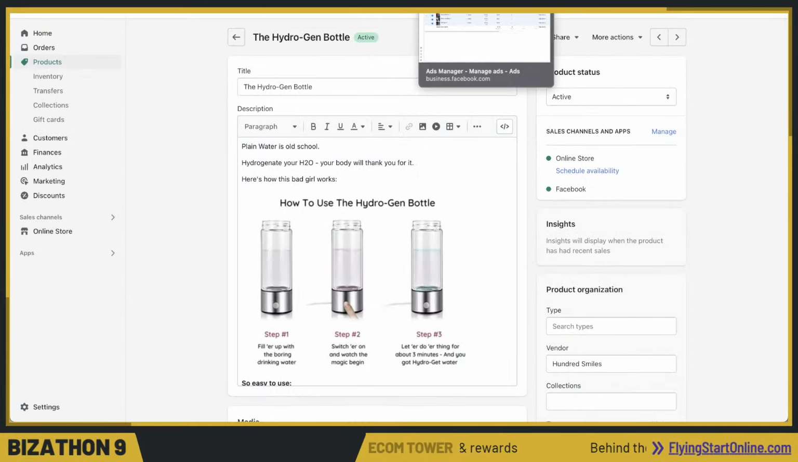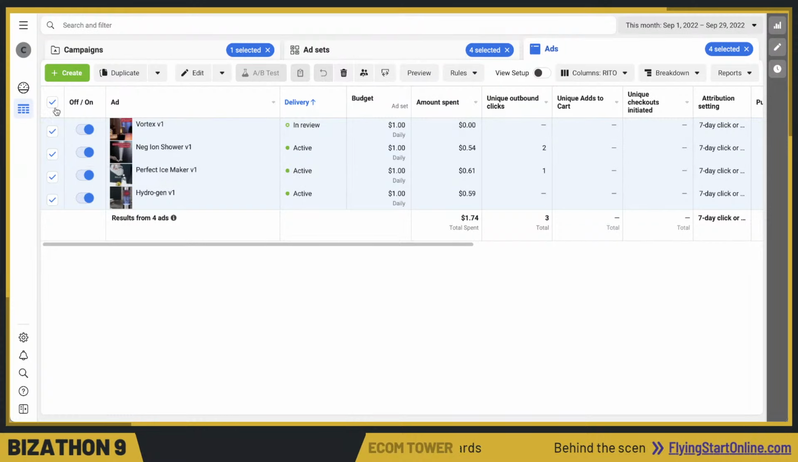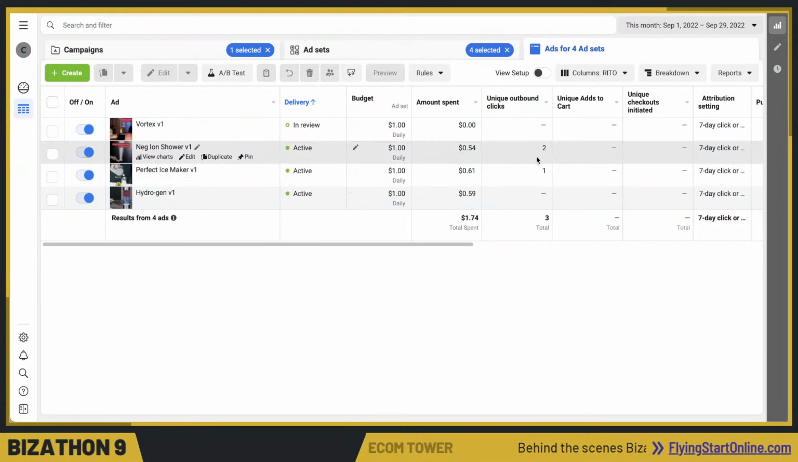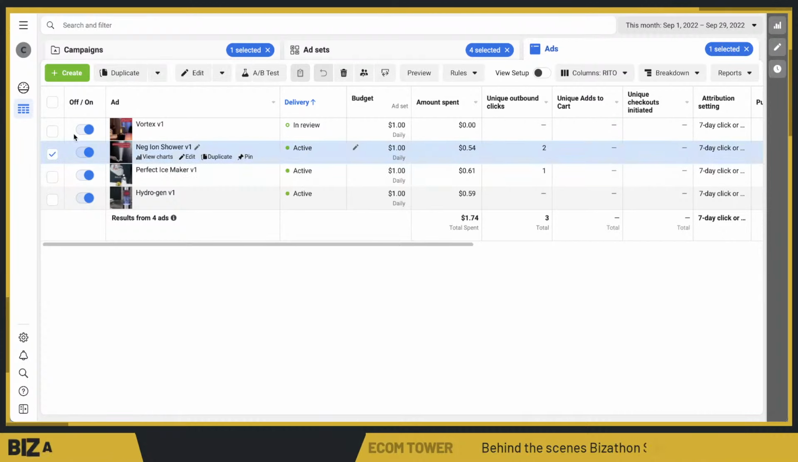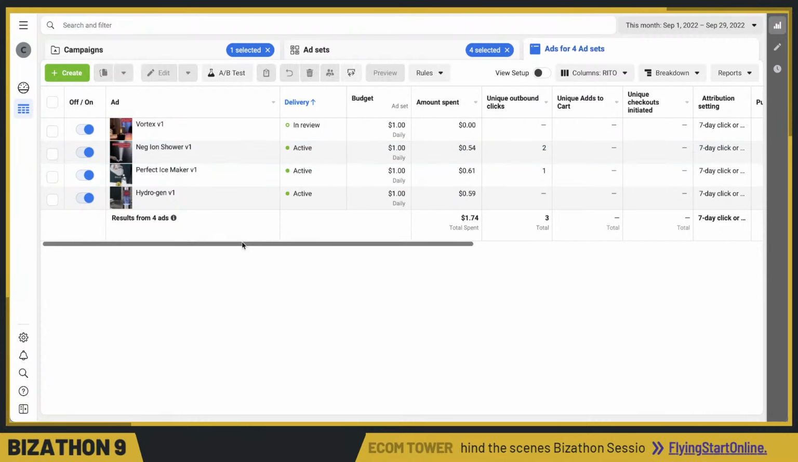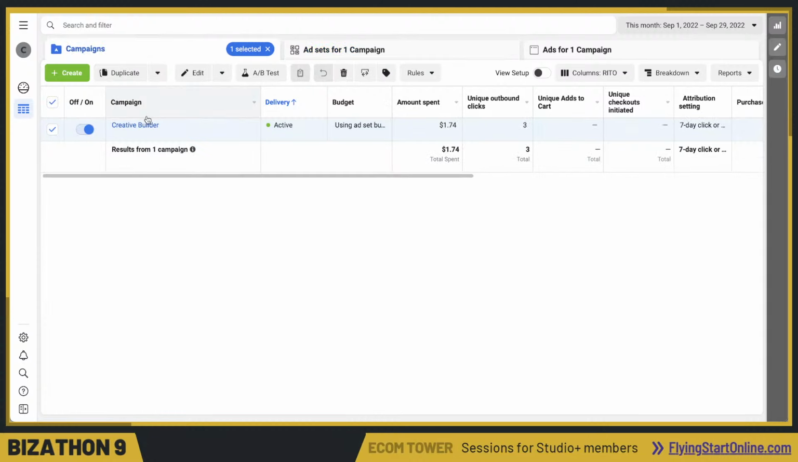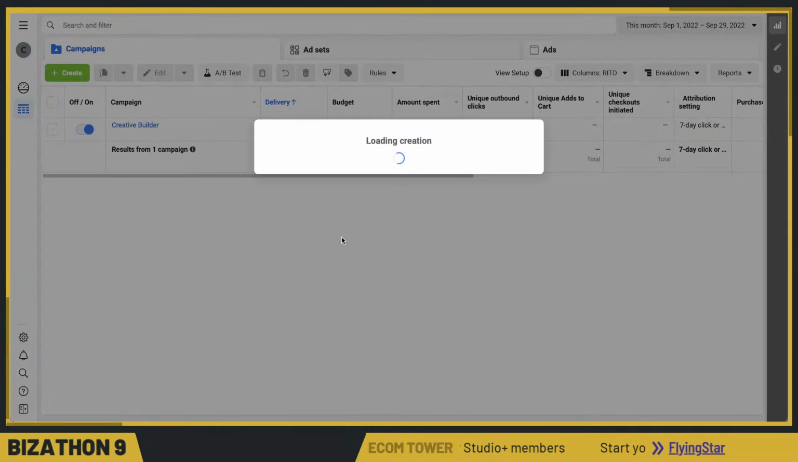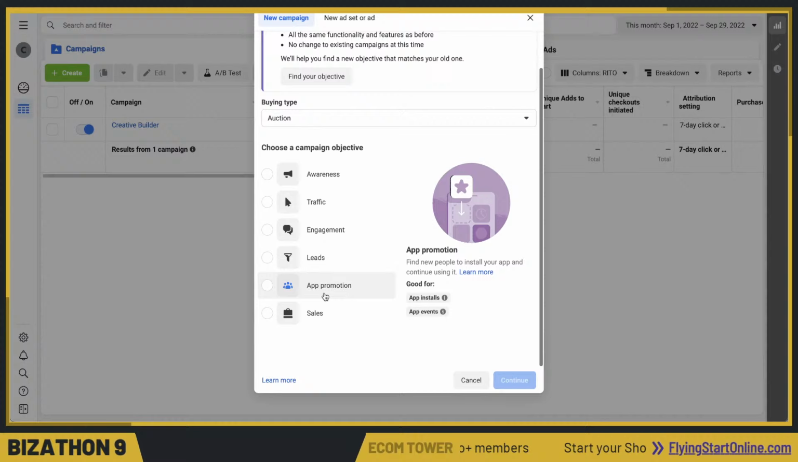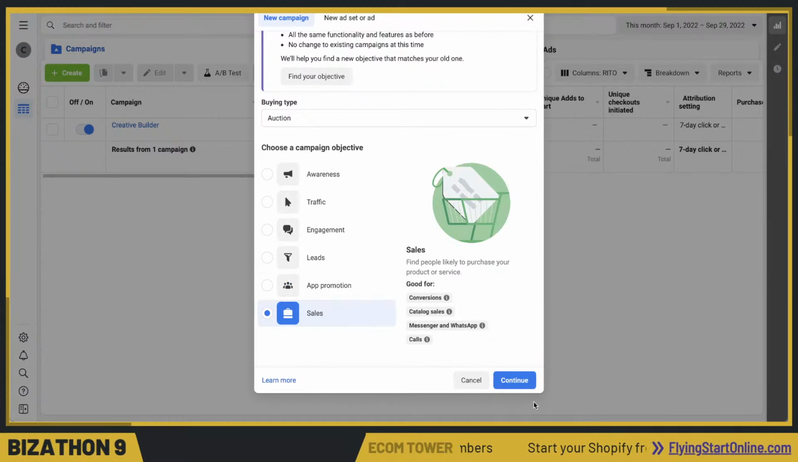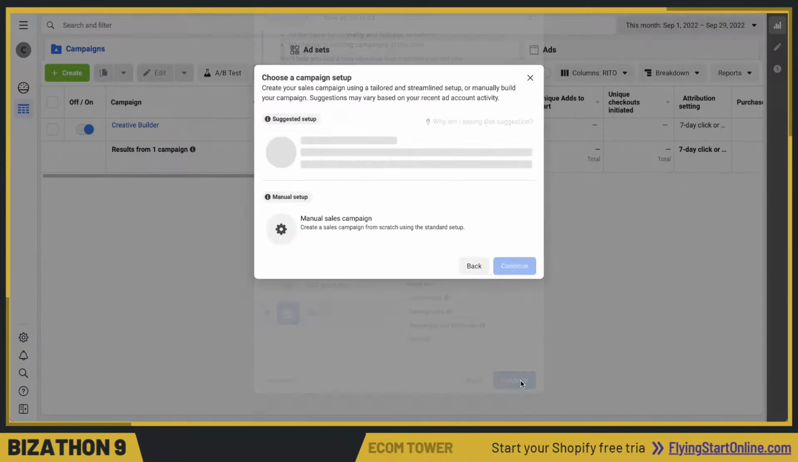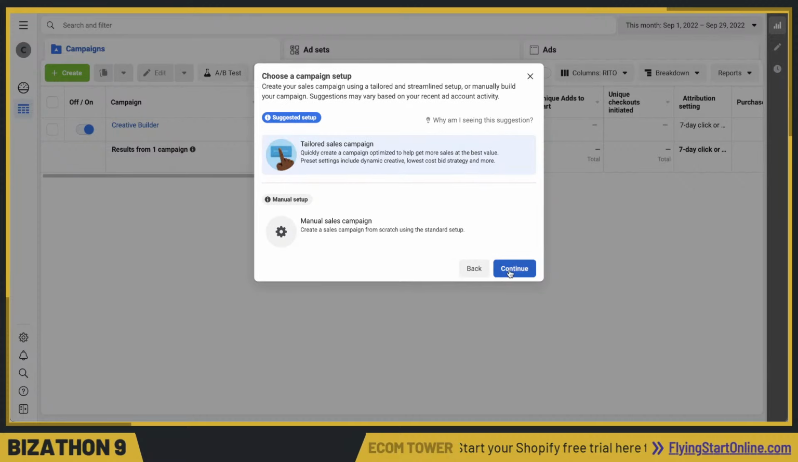All right, so let's focus on creating the ads now. Which ads shall I open up first? So this has gotten 2 outbound clicks. Let me just start with the negative iron shower head. For now, inside the engagement ads, as you saw, there's just one ad set per ad. What I want to show you guys is how to launch the CBO campaign with 3 ad sets. So I will click on create, and then I'm going to go to sales. Continue.